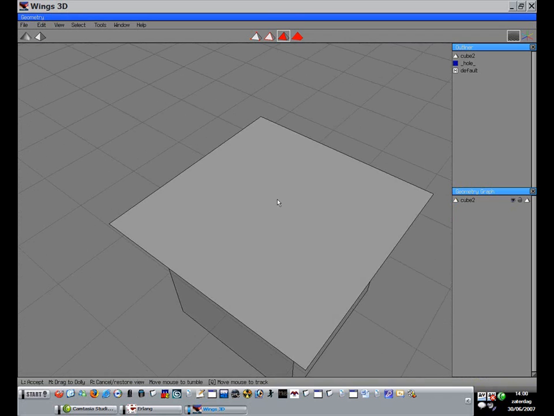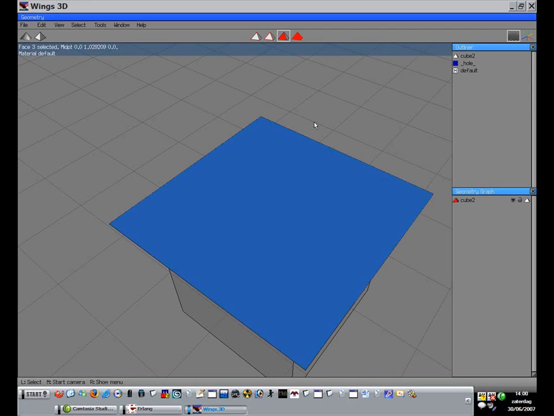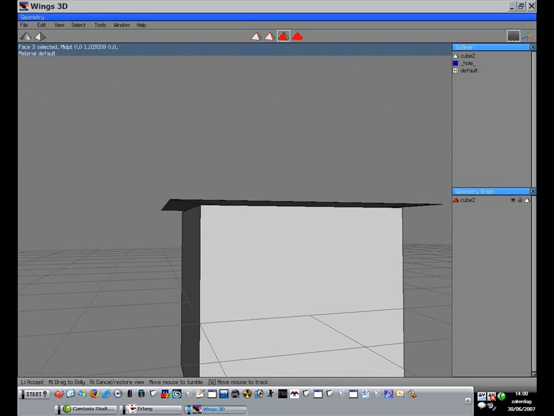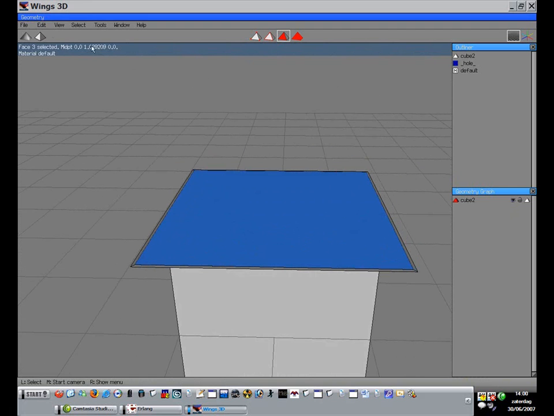So then you have beveling. Again, in all three modes, you can bevel, and it kind of adds a smoothing edge to whatever you have selected.